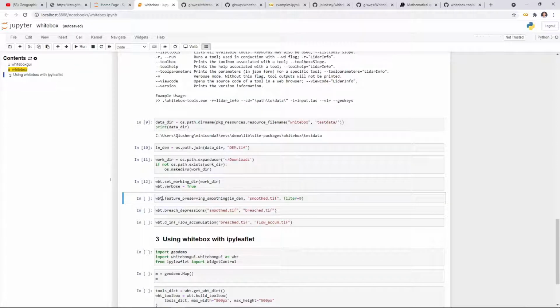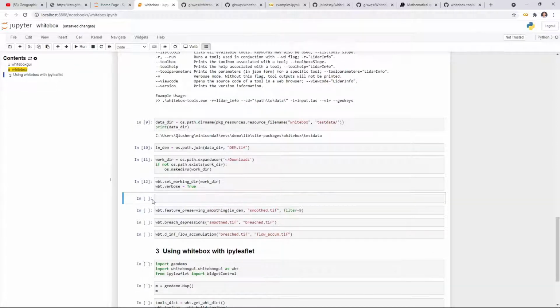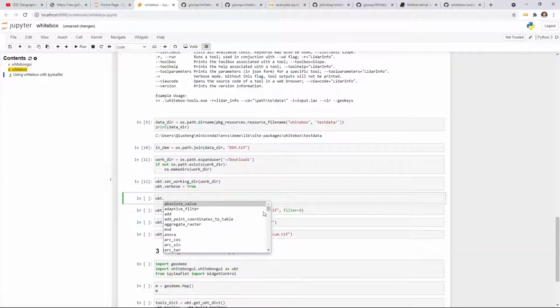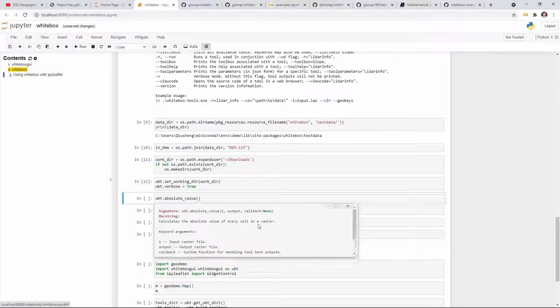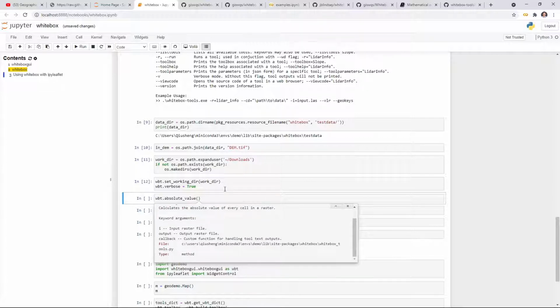And then after that, we can run any tool. You can just create a new cell, type wbt dot, and then press tab on your keyboard. It should bring up the list of tools. So if you see from here, these are all the 477 tools right now that you can select. If you want any tool, you can just click it and then type parentheses, shift tab. Then you can see, for example, what you need to provide. So the input and the output. The callback here, you don't need to provide. So this is how you can run a specific tool, right?